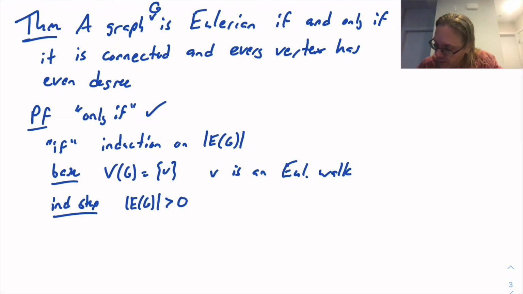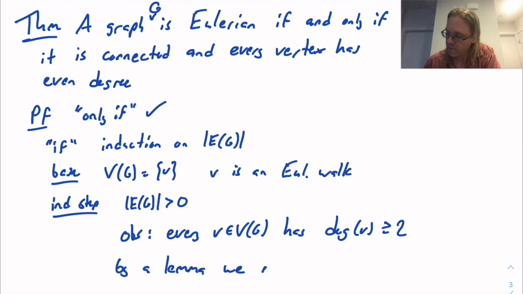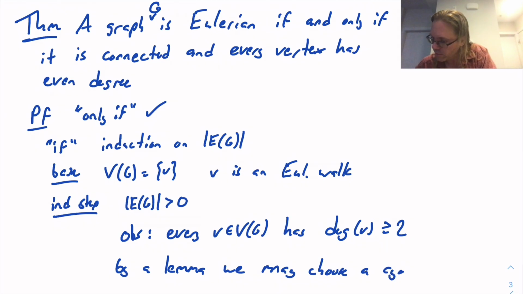So our observation here is that every vertex has degree at least 2. Right? So every vertex has to have degree at least 2. Now, we proved something in the previous lesson about such graphs. We proved that they have cycles, and we're going to take advantage of that now. So, by a lemma, we may choose a cycle. So I can choose a cycle of the graph.